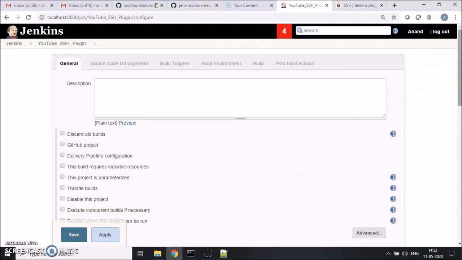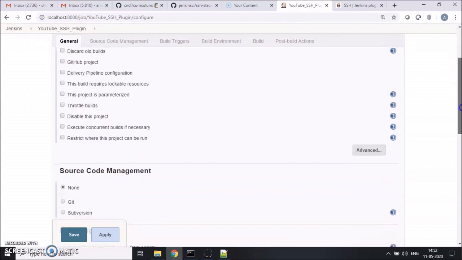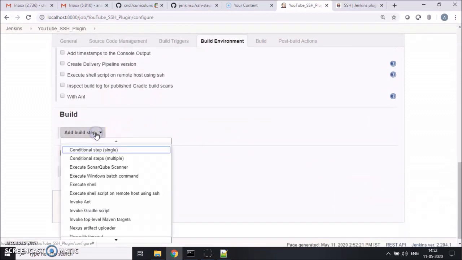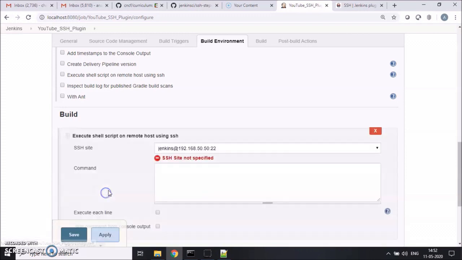Just to verify if I can use the credentials or SSH plugin and try to do something with my job. Alright, so I don't want to do anything here. Possibly as a part of the build step, I would say execute shell script on remote host using SSH. Now this option would come only after you install the SSH plugin.